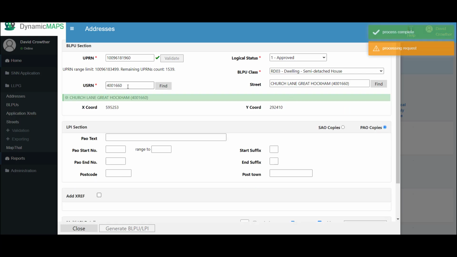Having done that, notice it's automatically filled in the USRN, which is the reference for the street, and it's given us the coordinate location of the start of that street. So that's where the address will initially be created.